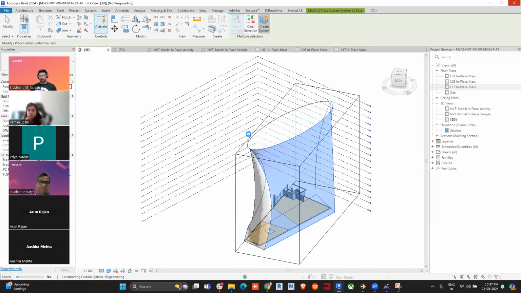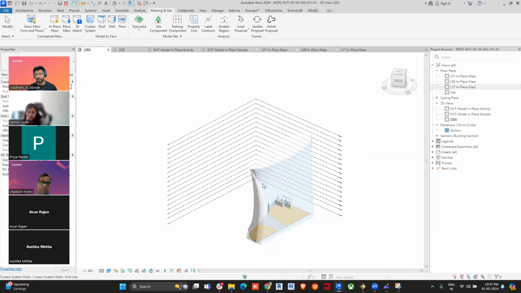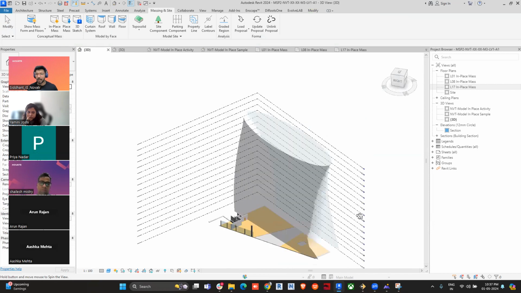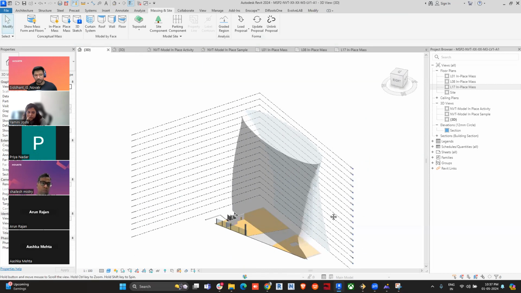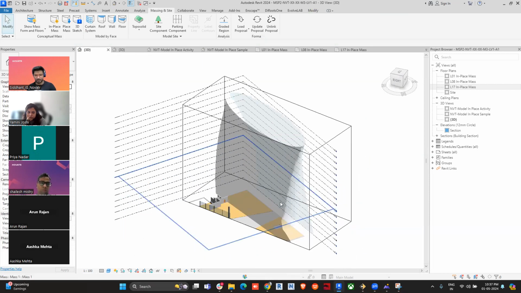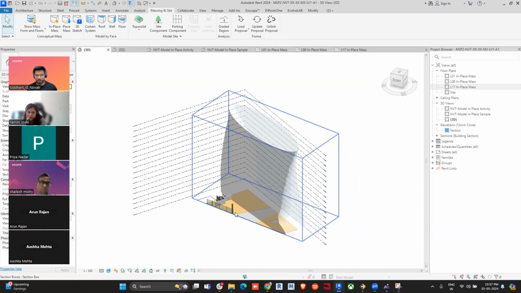And it's taking a lot of time to load. Okay, I hope it will not crash. Okay, yeah. So we have the curtain wall looking like this. To create a curtain wall, we selected a plane, right? The surface as a plane. But we do not have any plane for the floor.